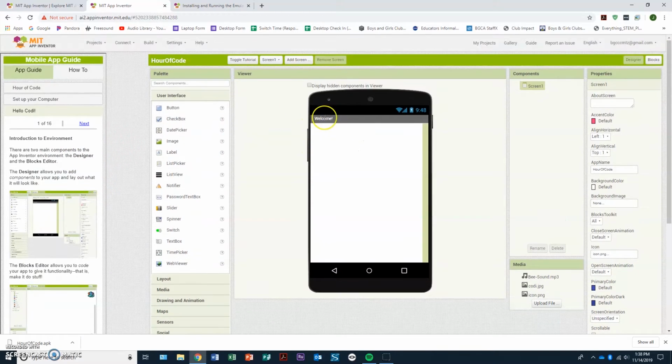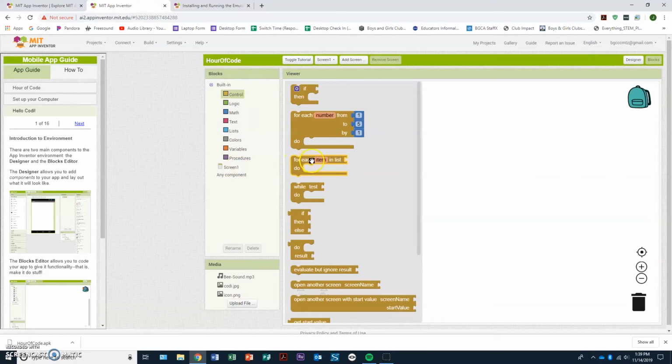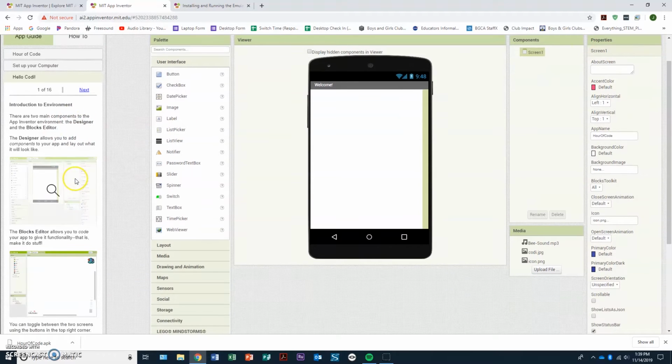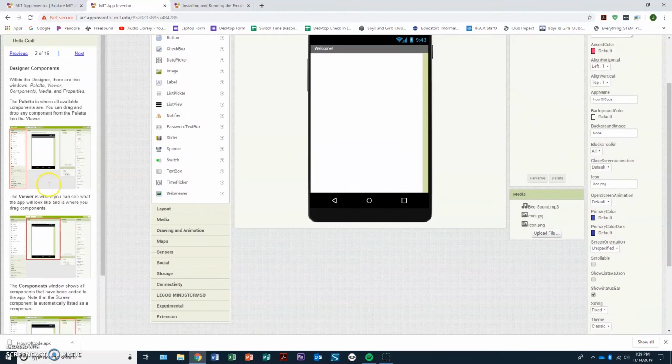The designer does what it says and lets you design what the app is going to look like. The functionality comes later in the block editor over here, which you guys are most familiar with. We're going to get to this near the end of the tutorial, so stay tuned for that, and I'll go through what all of these do. In the meantime, though, I want you to stay in Designer, and right now we're going to go through and check out the next step.